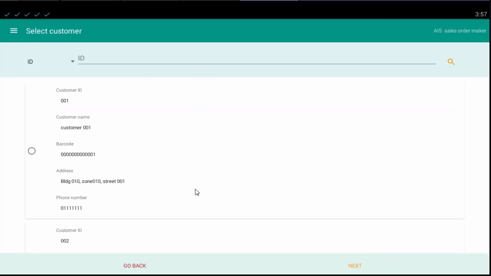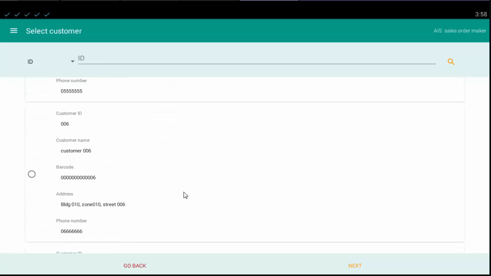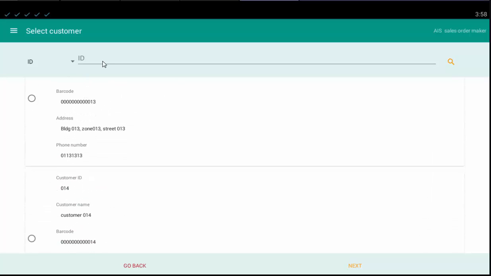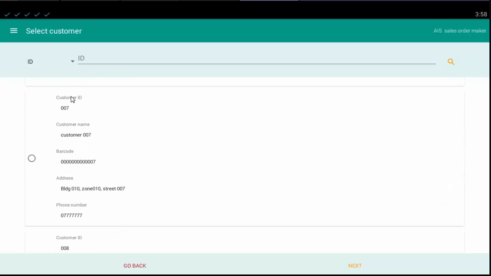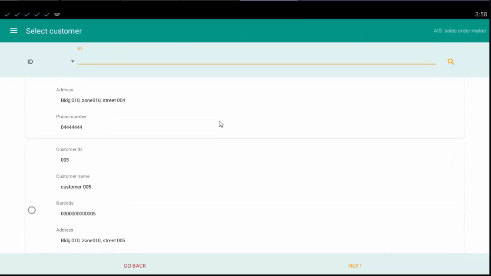In this window here we will have all the customers. We can search here by customer ID, by customer name, customer barcode, or by phone number. We will try to search by ID, and that's it. This is customer 014. Let's try to search by phone number.